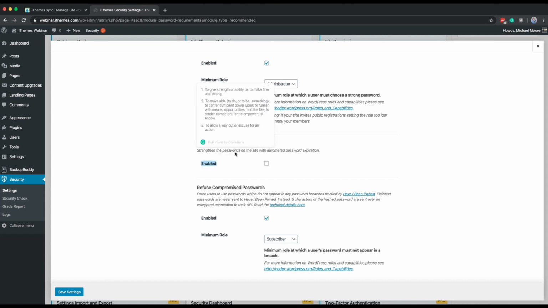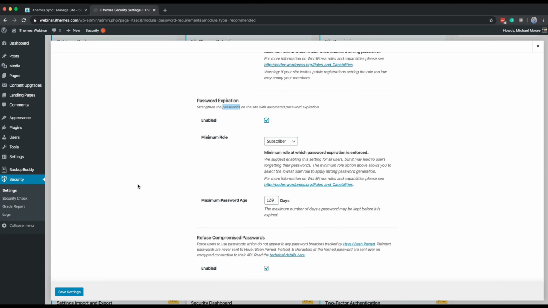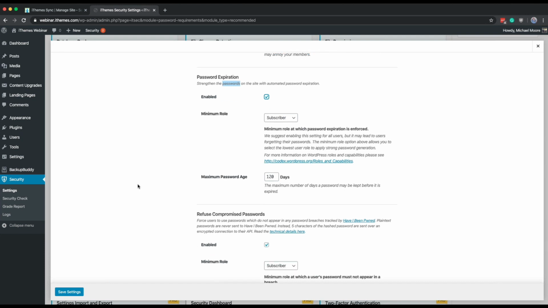What about you, Nathan? What do you normally enable? Yeah, so for admin users, there's a default setting, I think, of 120, and I'll usually do that. But for subscribers it's too much. Requiring the admin to reset their password every 120 days is not a bad idea.